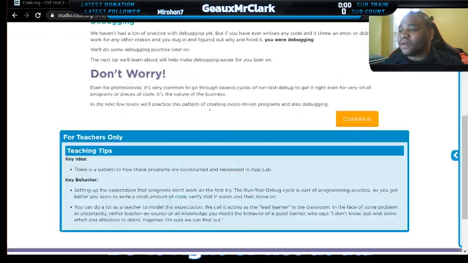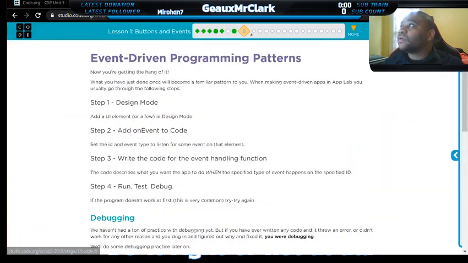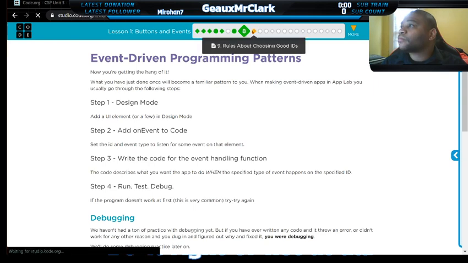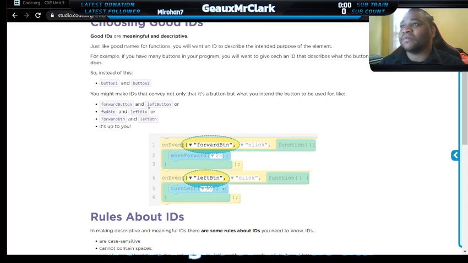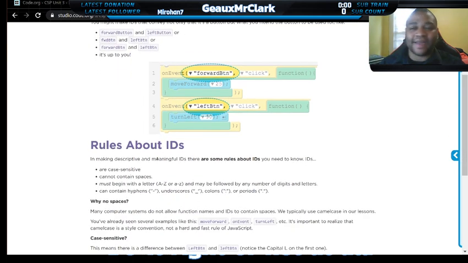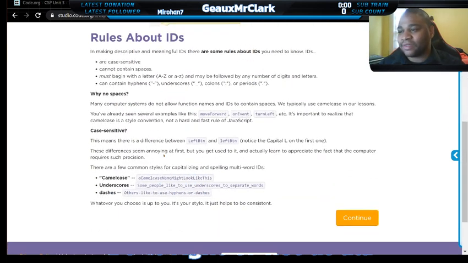Add an event to code, and so on. Programming patterns. What's our next assignment? Event-driven patterns. I think it's better to just kind of look at them. Choosing good IDs. Again, this is what I was talking about, using your camel case instead of saying button 1 and button 2. You actually give them the names is what to do. I kind of went ahead of the lesson because I've done it so many times.